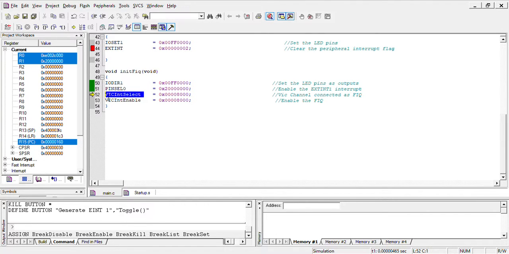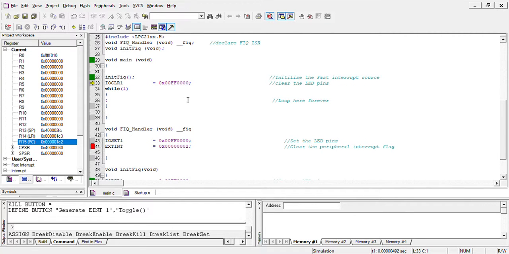This is the int select register for the vector interrupt control. Setting 1 to a bit connects a channel to the fast interrupt request, and this is the register used to enable the interrupt, and using this the fast interrupt request is enabled. The bits 16 to 23 of port 1 are cleared.